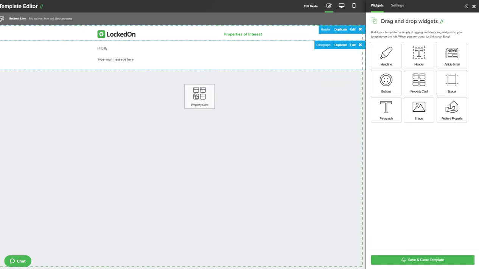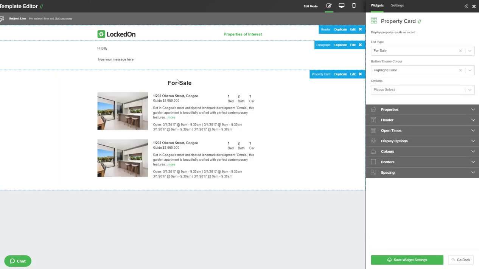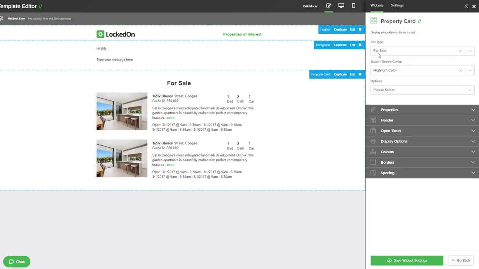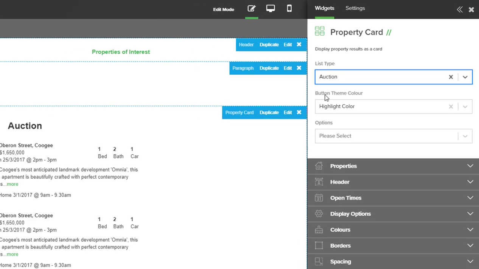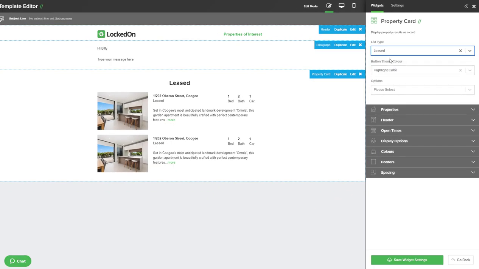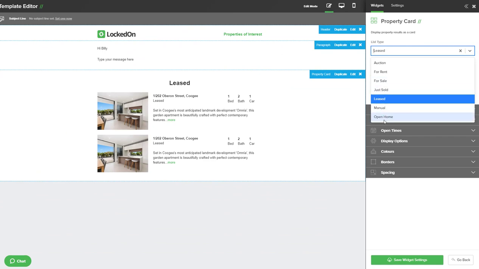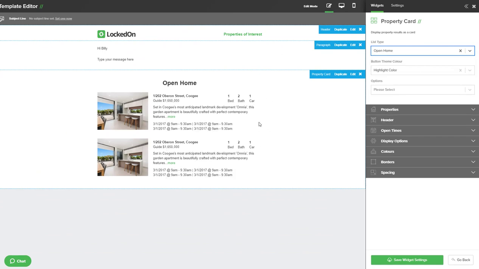Let's look at adding in the list of properties. To do this, we will use a property card, which is a list of properties, and we can see it's got the for sale list. When you look at the list type option, this is the different types of layouts you can have. So if I wanted to make it more generic for auctions, or if I wanted it for leased properties, or if I wanted it to show properties with open homes, you can see it shows more open homes.